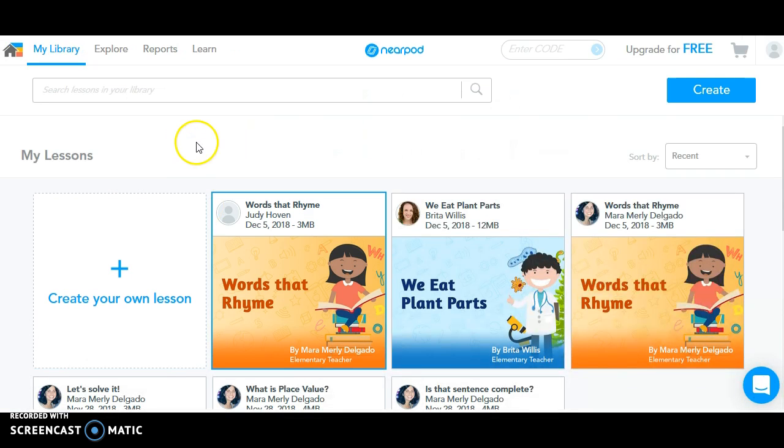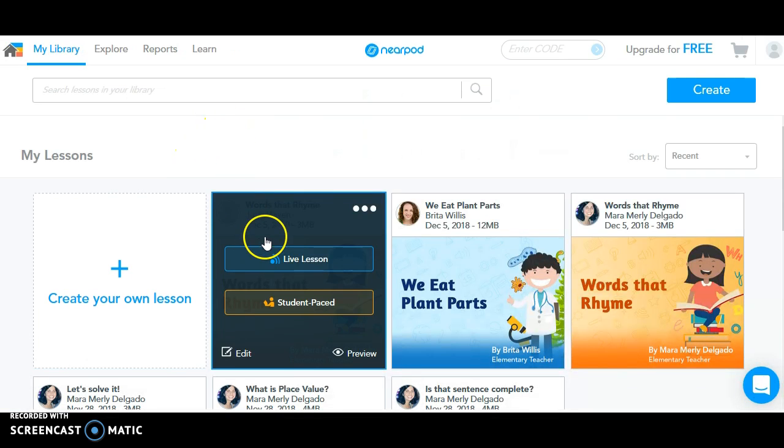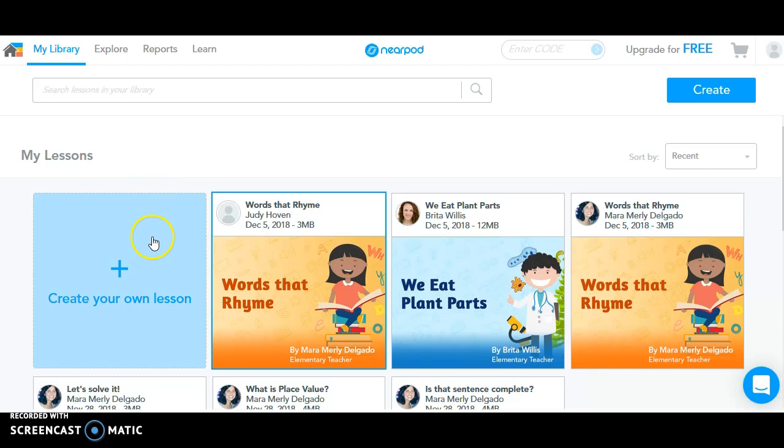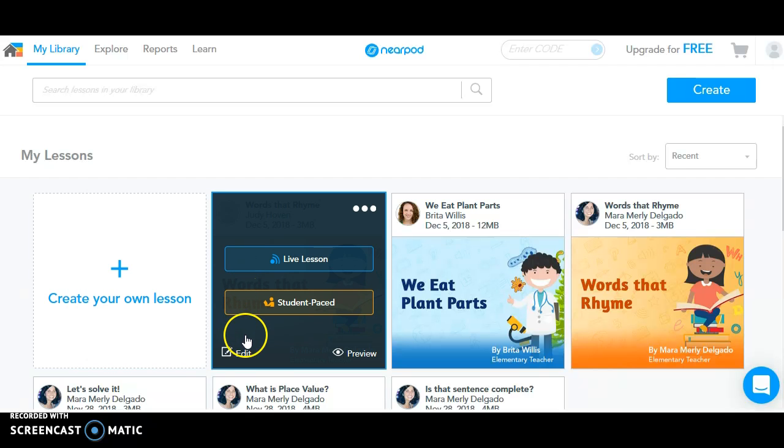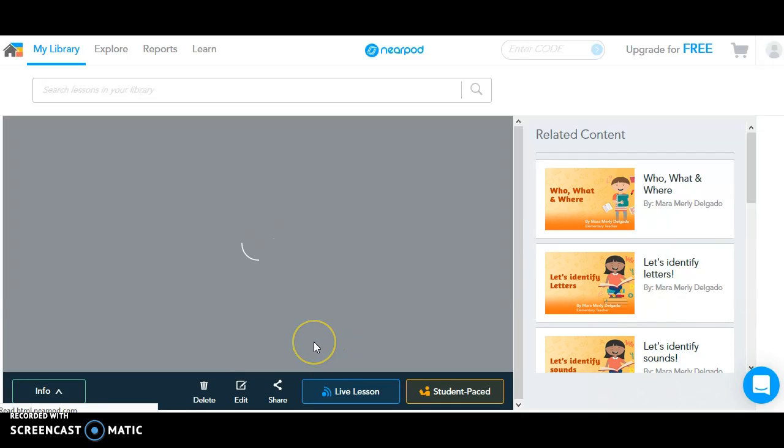Okay, so now it doesn't take long for it to save, and you can see that it no longer says unsaved, and also that it now says Judy Hoven as the author, and it has today's date and how big it is. So now let's go ahead and we're going to preview it and see what it looks like.